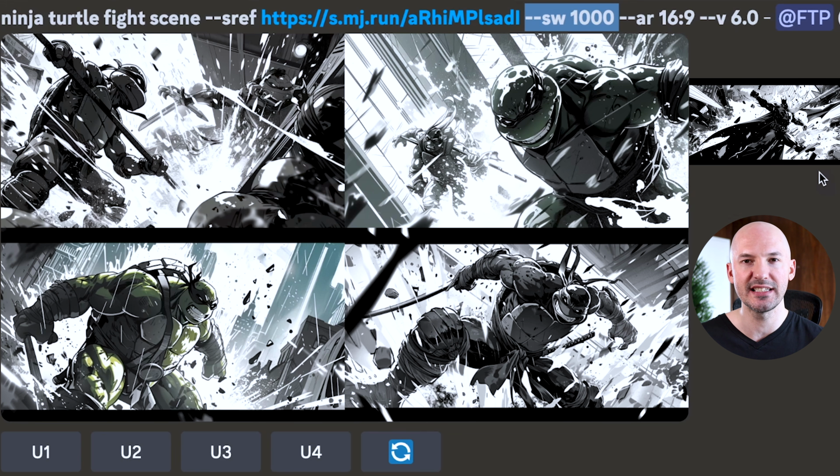And if that look wasn't enough for you, you can use the parameter --sw, that stands for style weight, and then a number between 0 and 1000. This determines how much influence that reference image has on your generation. At 1000, you can get something like these. Super beautiful and way more in tune with that parent image.